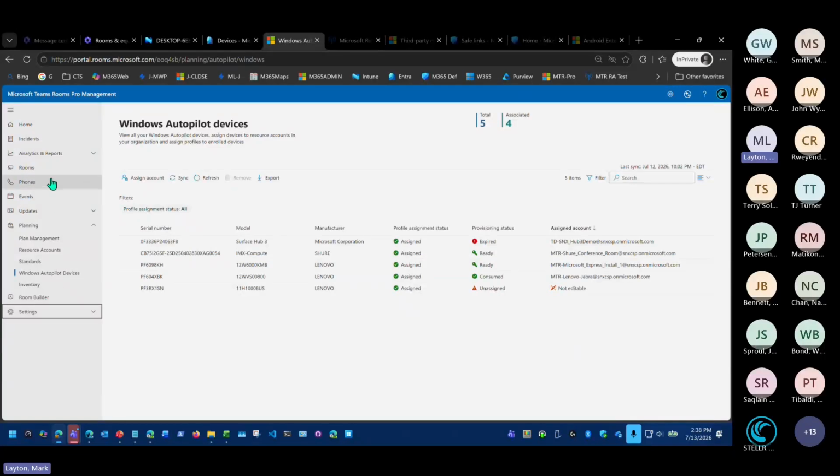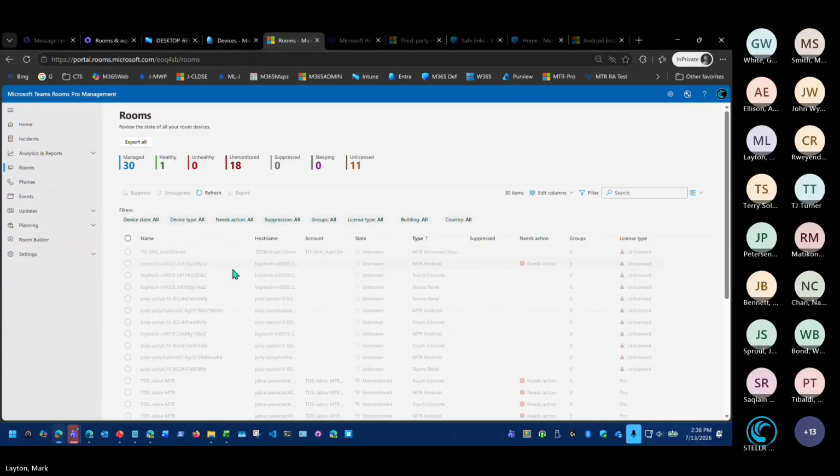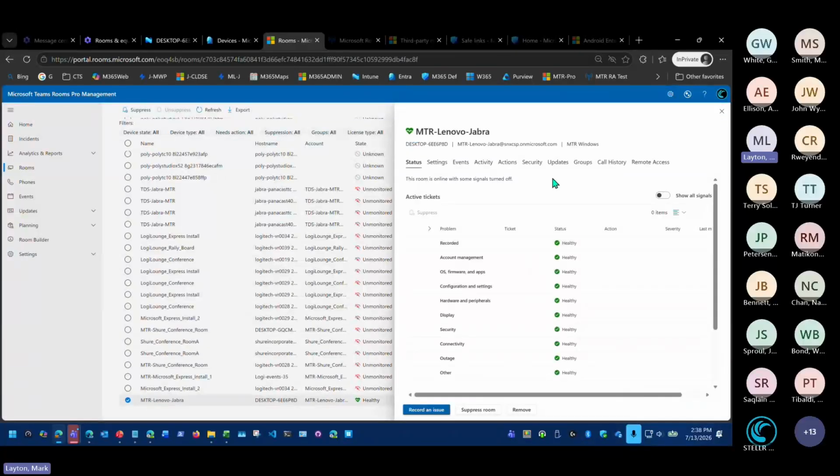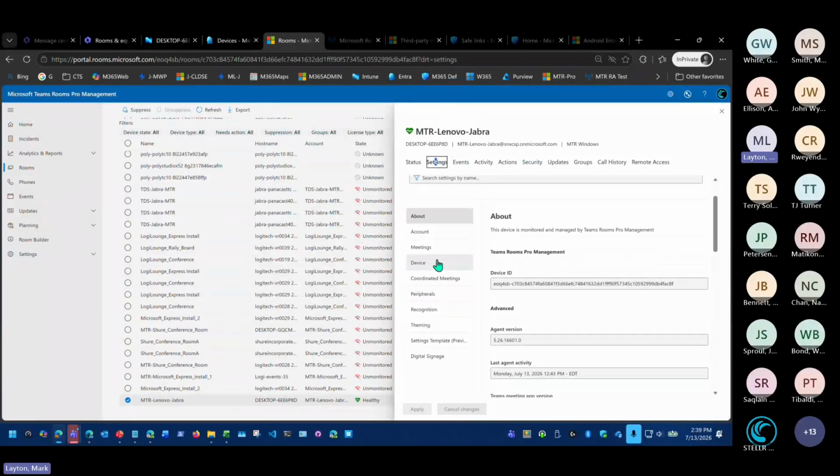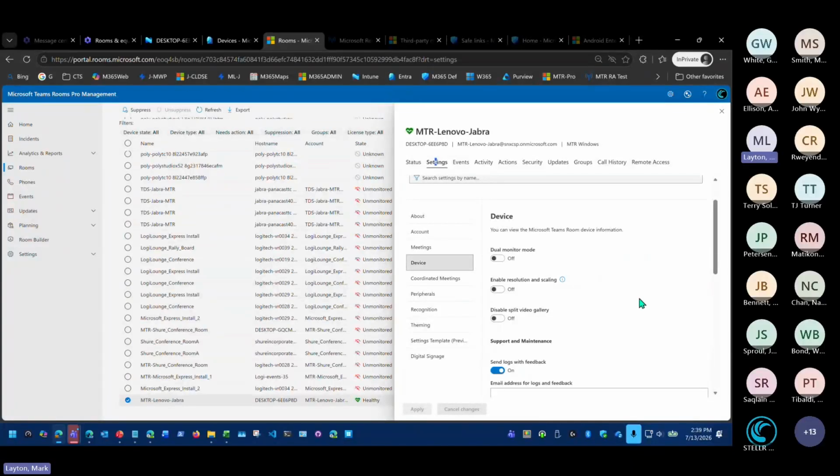But even more specifically, if I go to Rooms, I drill into this one, and I go to Settings. Where is it? Let's see, Settings. There are so many settings here if I go to the device, and a lot of this stuff, I'm just going to be honest with you, this is kind of out of the bounds of the things that I work on because I'm not an audiovisual person.